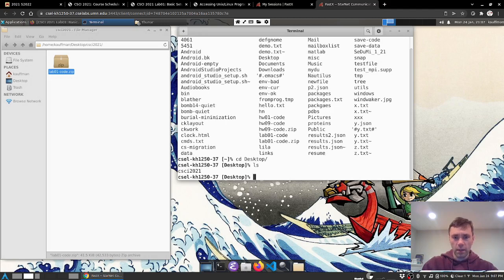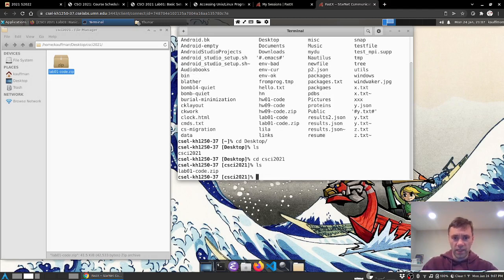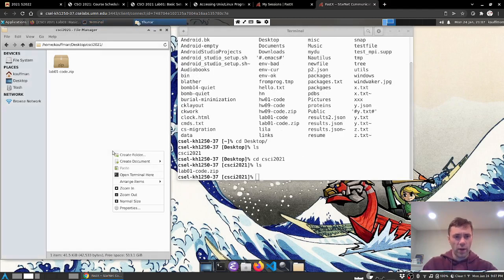If I list again, you can see there's a CSCI 2021 directory that I created. So I'll change to CSCI 2021 and do a listing here. And there's my Lab01 code.zip. In a lot of cases, there'll be an option, oftentimes if you right-click, to open a terminal here, which will open up a terminal right in this folder rather than having to navigate from your home directory, which is the default location. But this is sufficient for the moment.